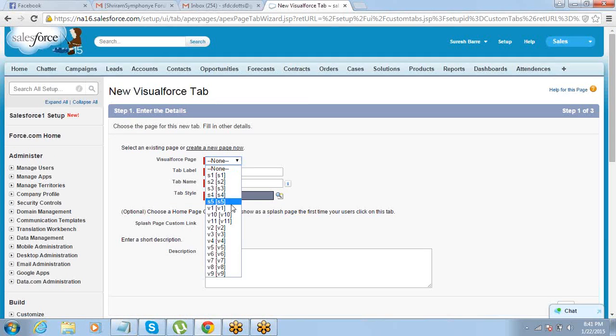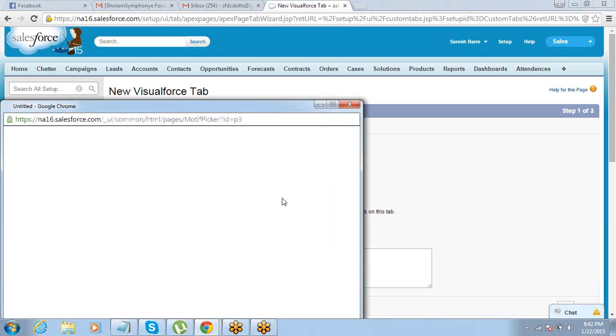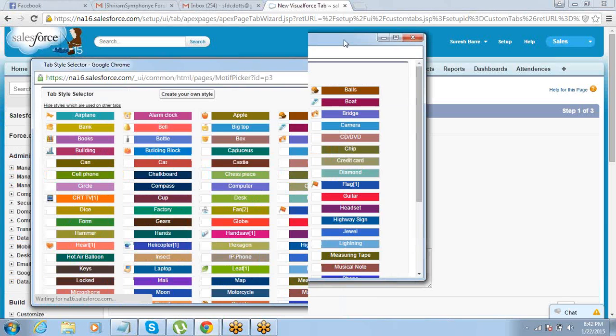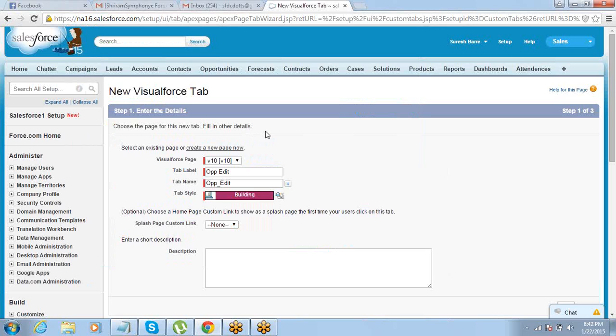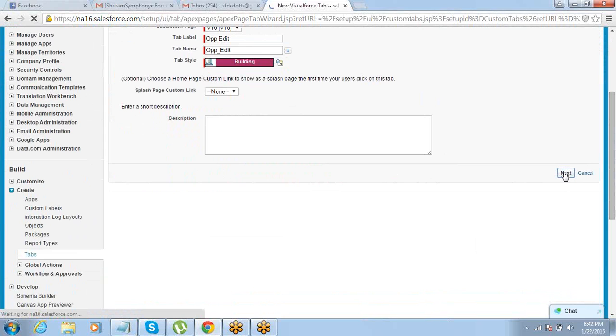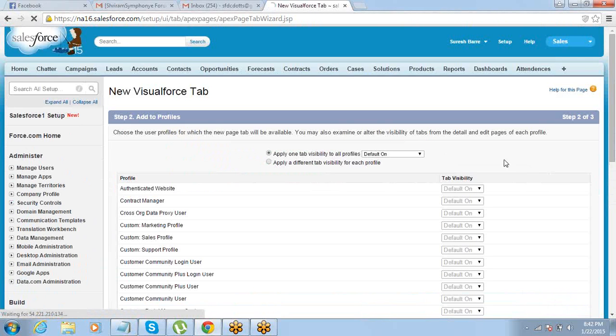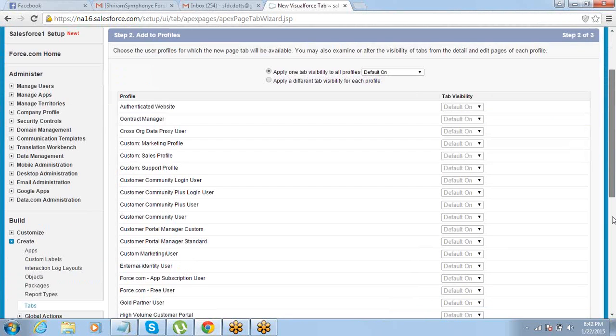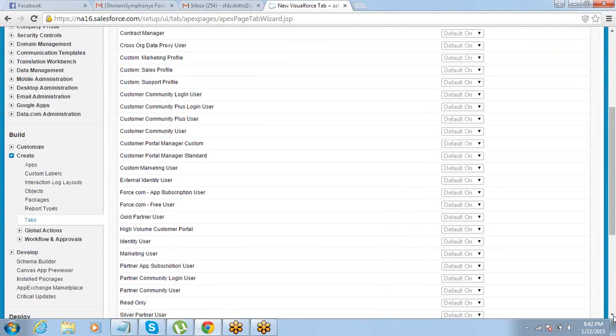Let me select this one and edit. Give it a label and a name as you usually do with any other component. For the tab, select a tab style, whatever, and just go to next. The rest of everything is the same as the way we create a tab. Make it visible for all the profiles, absolutely okay, no problem with that.